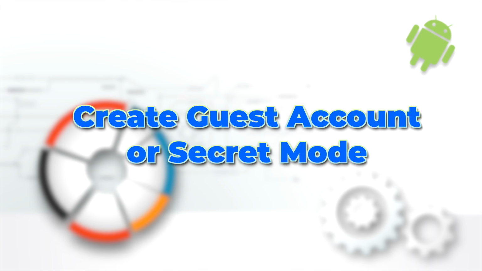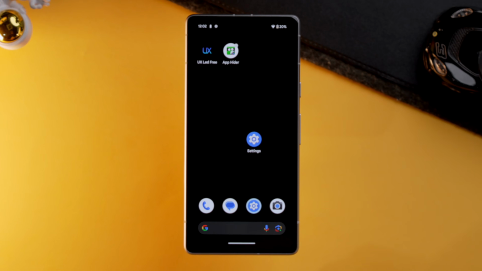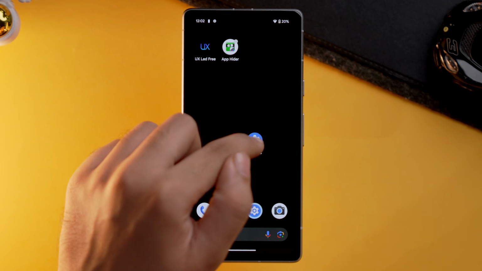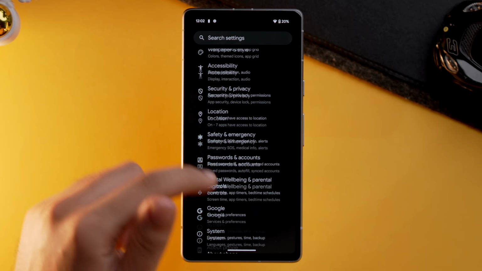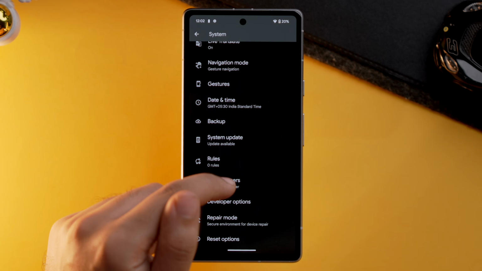Now up next, the third method is to create the guest account or secret mode. This method is pretty easy and will help you hide your apps and be accessible when needed. So to use this method on your Android device, go to settings, then scroll down and go to system. Now scroll down again and tap on multiple users.